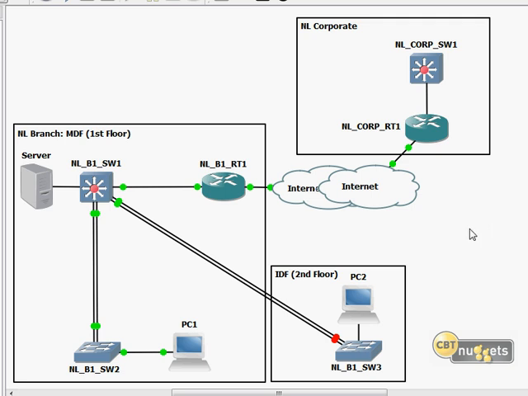So what I did, after an hour of searching and Googling, I just said, forget it. And so that's why Switch 3 is powered off.